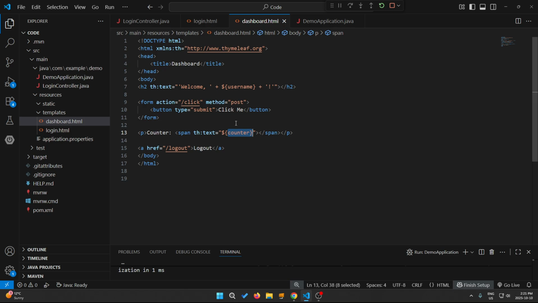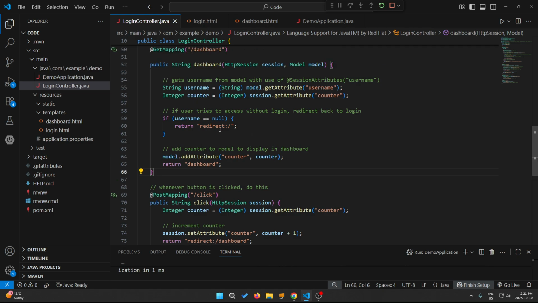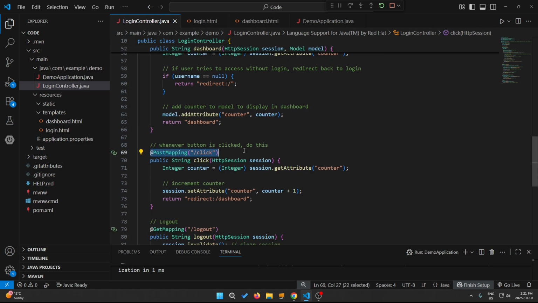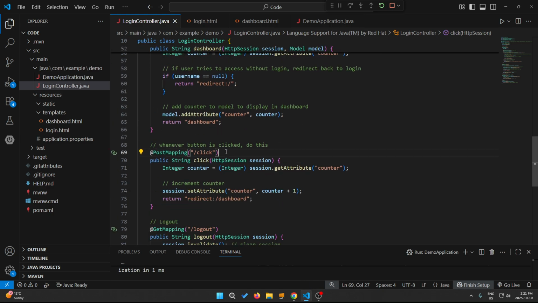And so this is the button, the action is click. Whenever this click me is pressed, it will go to the post mapping named click. What does that do? Post mapping click. So whenever I click, I'm going to go here. I'm getting the session. I don't need the model because I'm not displaying anything here. I'm only displaying things here.